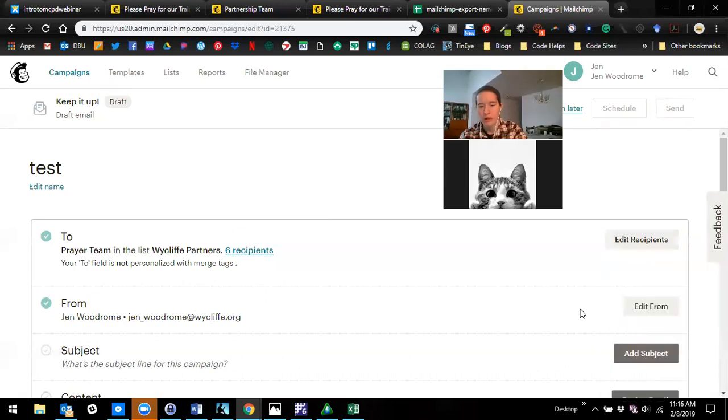Okay, so if you have an SIL address and the Wycliffe address in your Mailchimp account, you have to pick one or the other. You can't use both. Same thing with a husband and wife. You can't have the husband and wife's email here. It has to be one or the other.